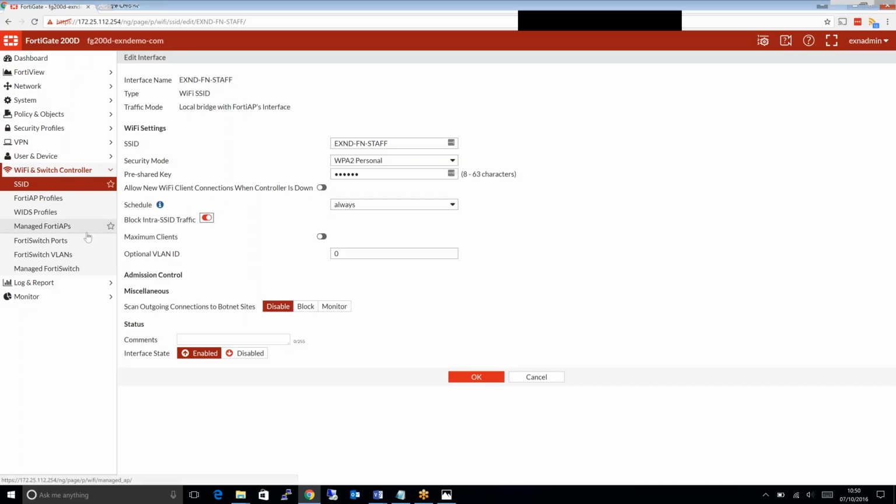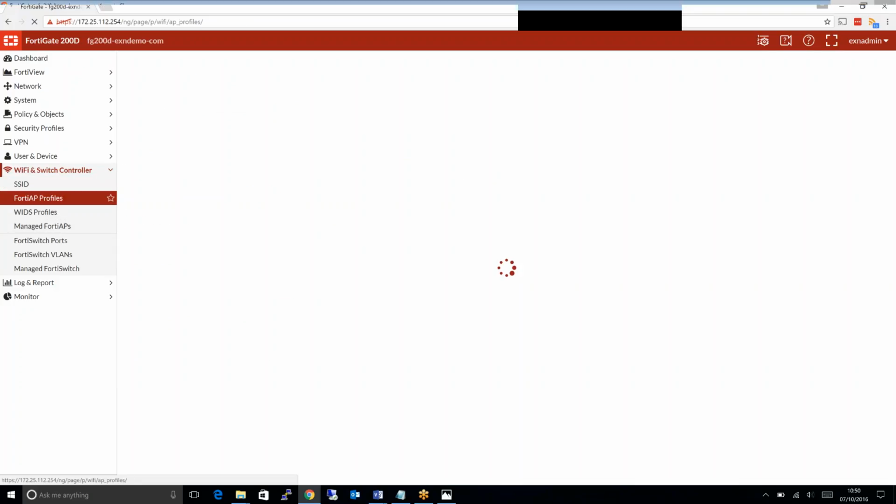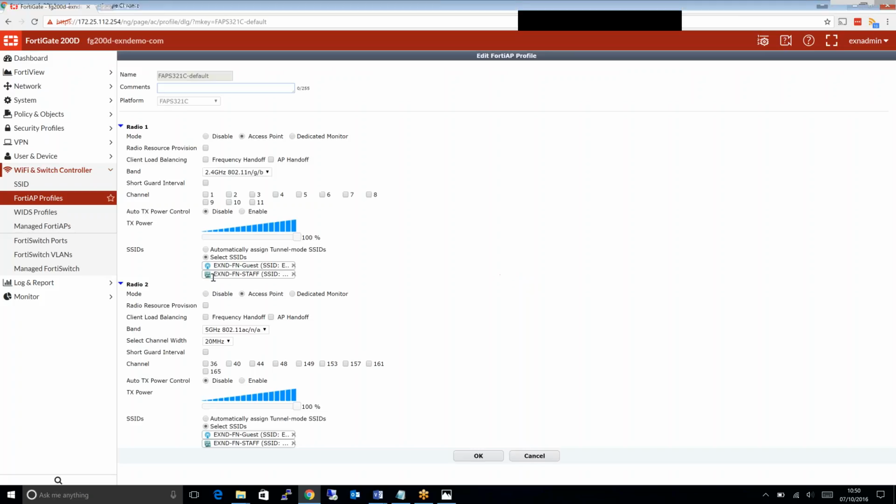So yeah, that's our APs managed, that's the profile done, WIPS assigned if you want to, and the FortiAP profile, sorry. And if we go in here, you can see, I probably missed a step there, but you can see that I've added our SSIDs here.